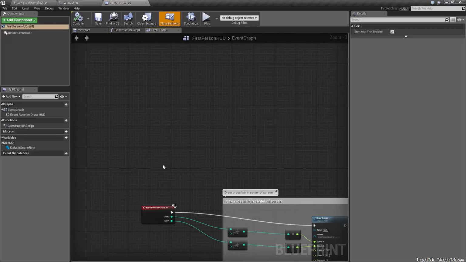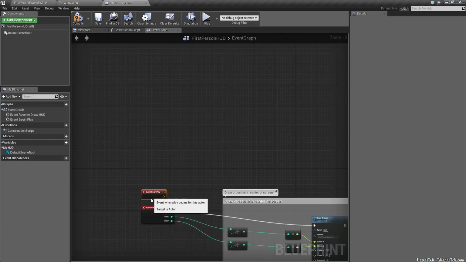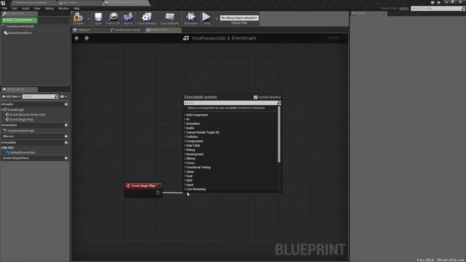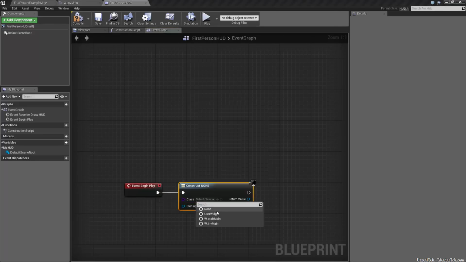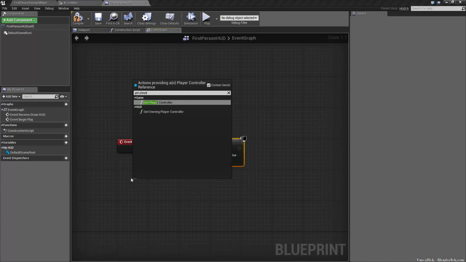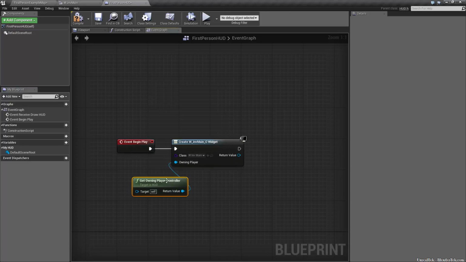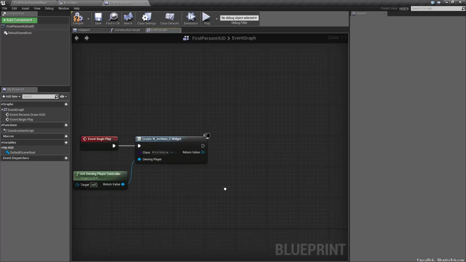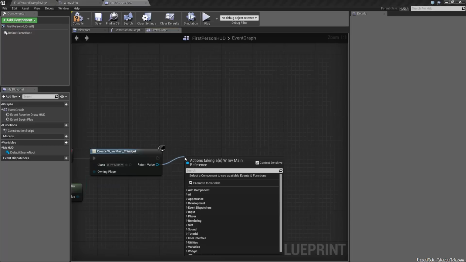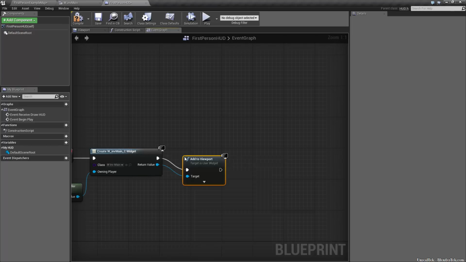However, we want an event begin play. So hold down P and left click to create an event begin play. I like to line them up nicely. But anyways, drag off that and type create widget. We want to construct an inventory main. The owning player is get owning player controller, or get player controller, whatever you'd like. In this case, get owning player controller works just fine. Take the return value, drag off, and type add to viewport, and that will connect it up automatically for you.